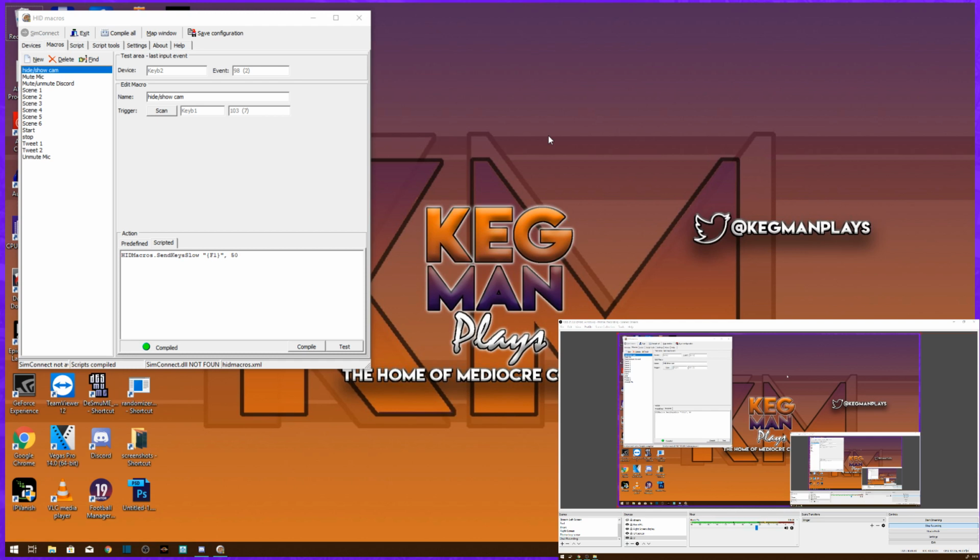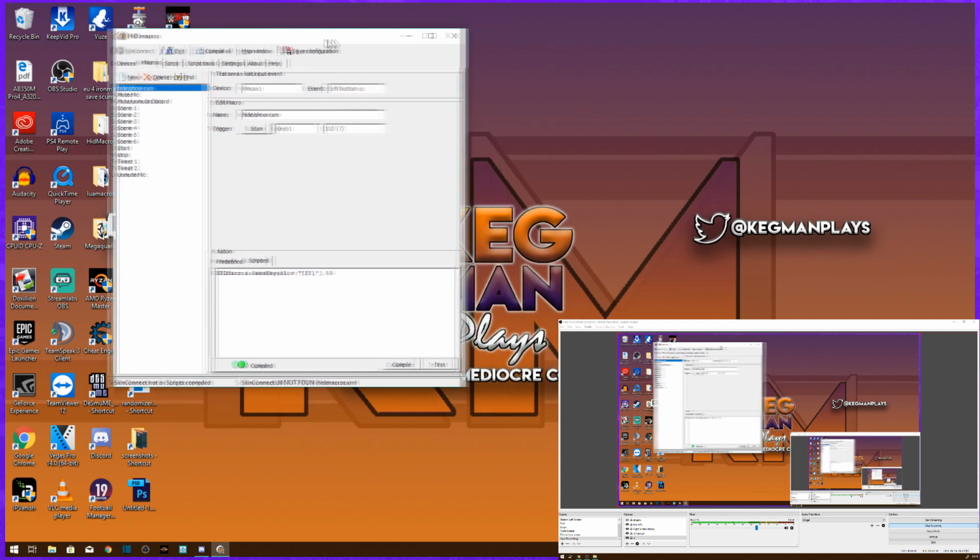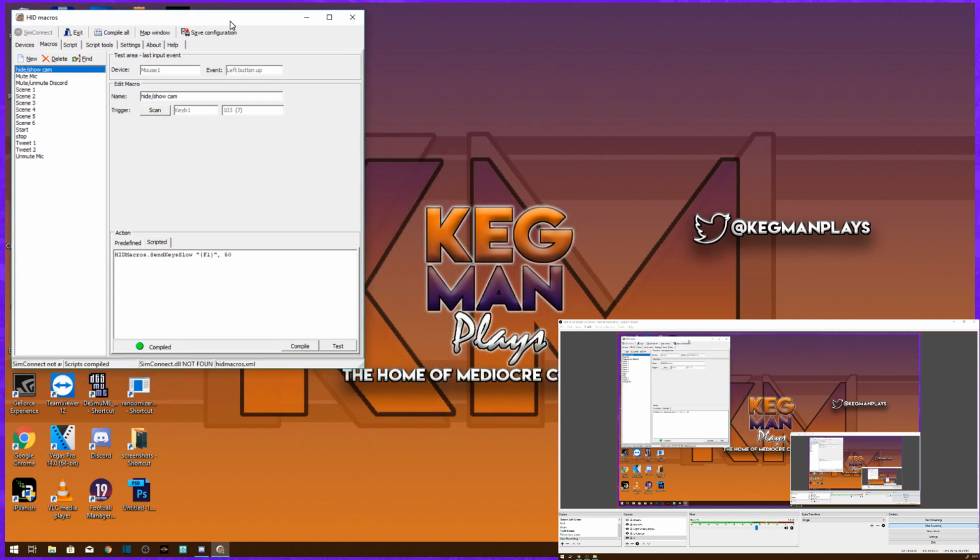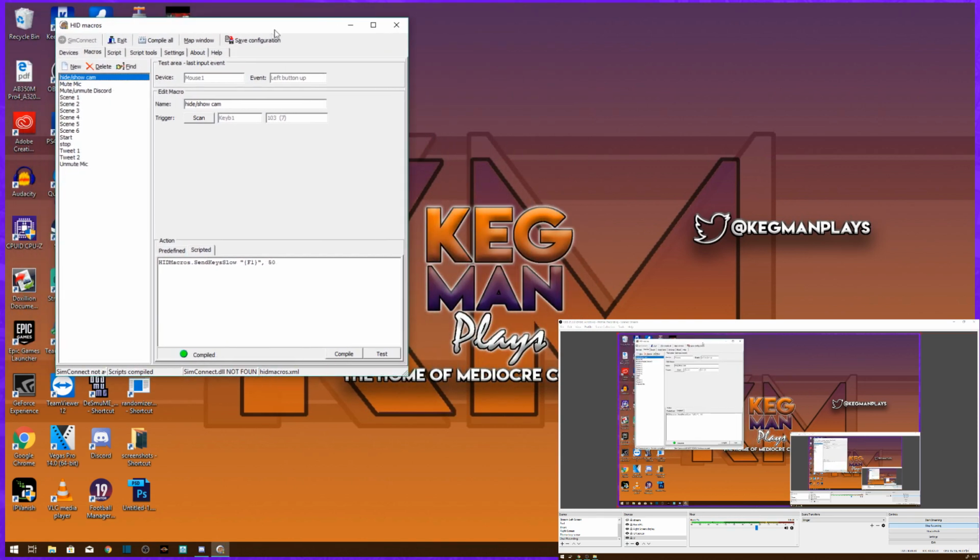You can go more expensive if you want. You can get a mechanical Streamdeck, a mechanical numpad. This one was just a very basic membrane numpad. So you're going to need one of those. You're also going to need this program up here called HIDMacros. I will make sure that there is a link in the description for the download.